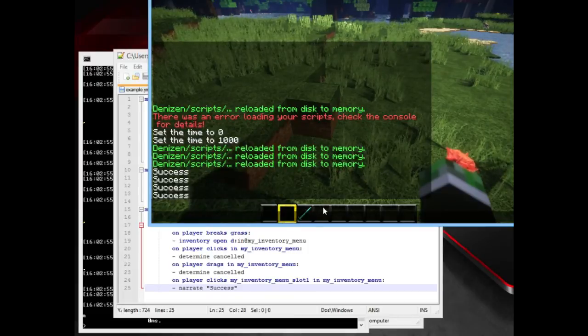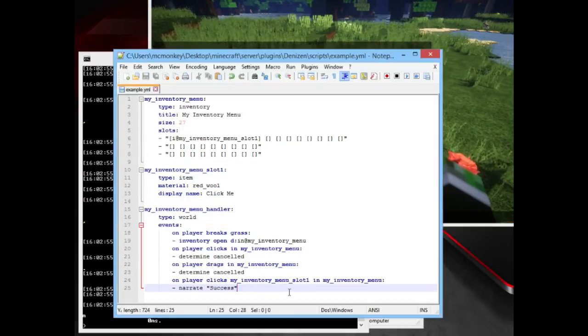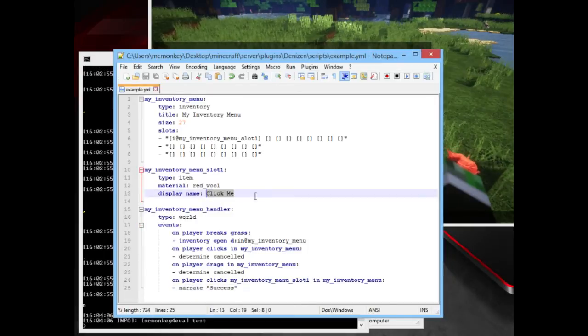Well, what can we use it for? Let's give a few examples. Let's say we have an op-only command for global chat, for example. Click here to chat. So now it will execute as op say hello.